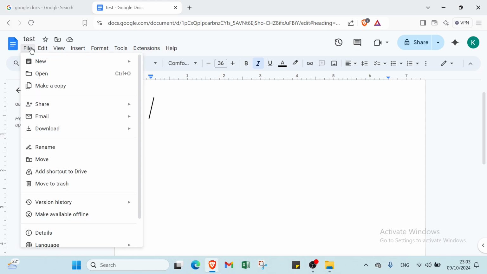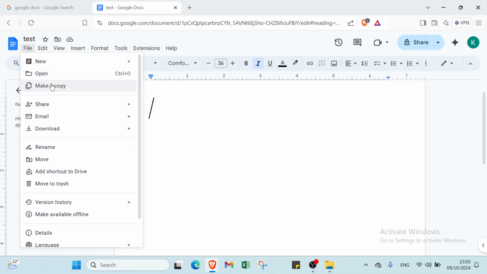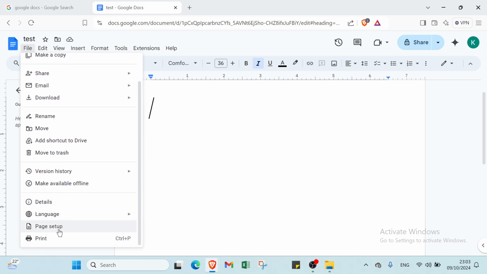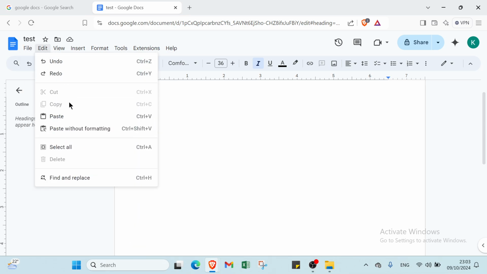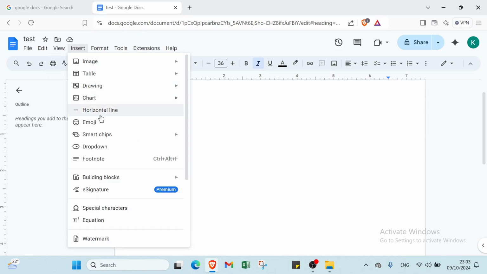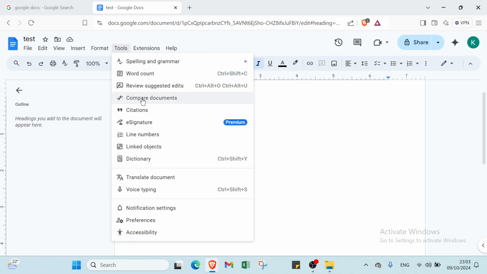Firstly, we have your other options like file here. So we have open, make a copy, share, email, download, rename, move, add shortcut to drive, move to trash, version history, make available offline, and we have details like language, page setup, print also. Then we have the option of edit, and we have here view, insert also, as you can see. Then we have here format, tools, extensions, and here we have help.